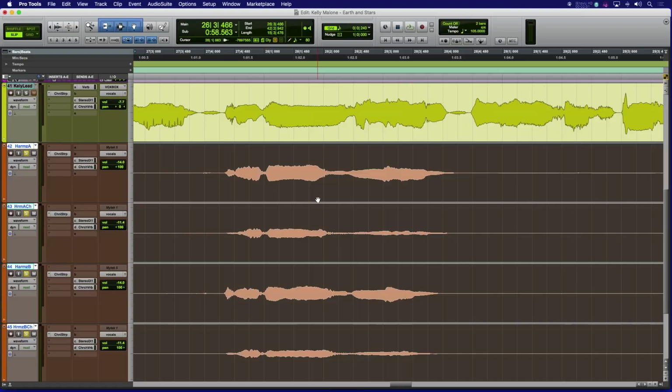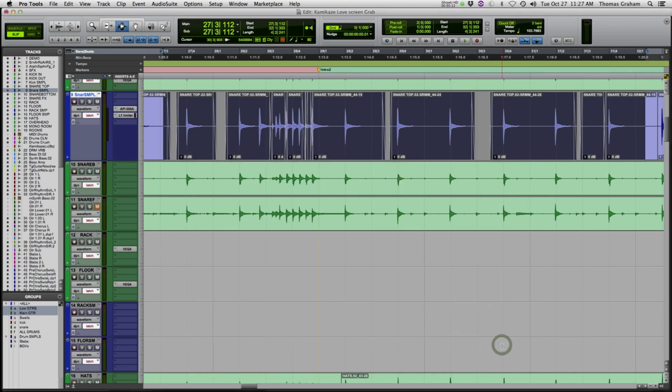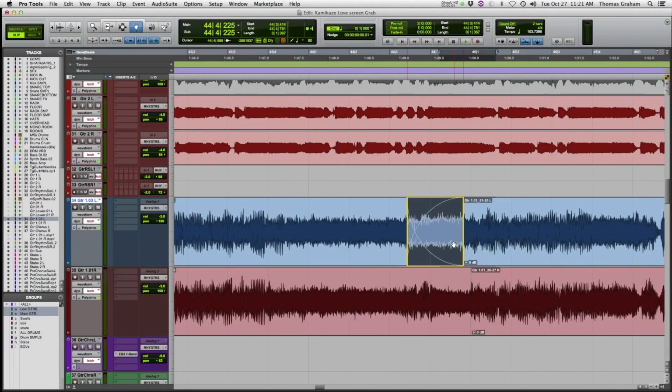And with the new clip transparency and also the new batch fades window, editing has never been faster, more precise, and easier than ever. This video will go over several different flexible options and ways to use these cool new features in your workflows.